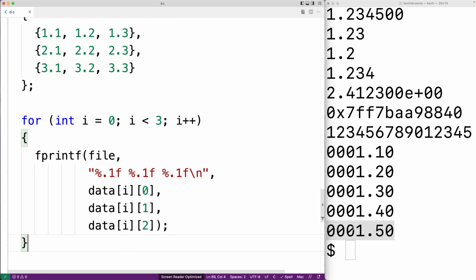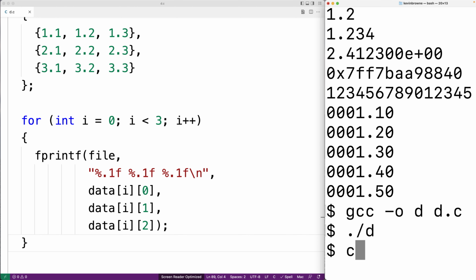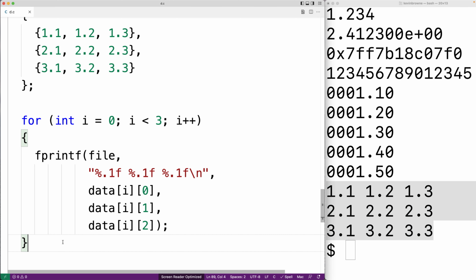So we could save this, recompile, run it, and check out our file. And now we have this nice 2D grid of output. We could also use a loop within a loop. So for example, we could have one loop to go through each row in our 2D array, and another loop to go through each column in our 2D array to output the value at each column within each row.